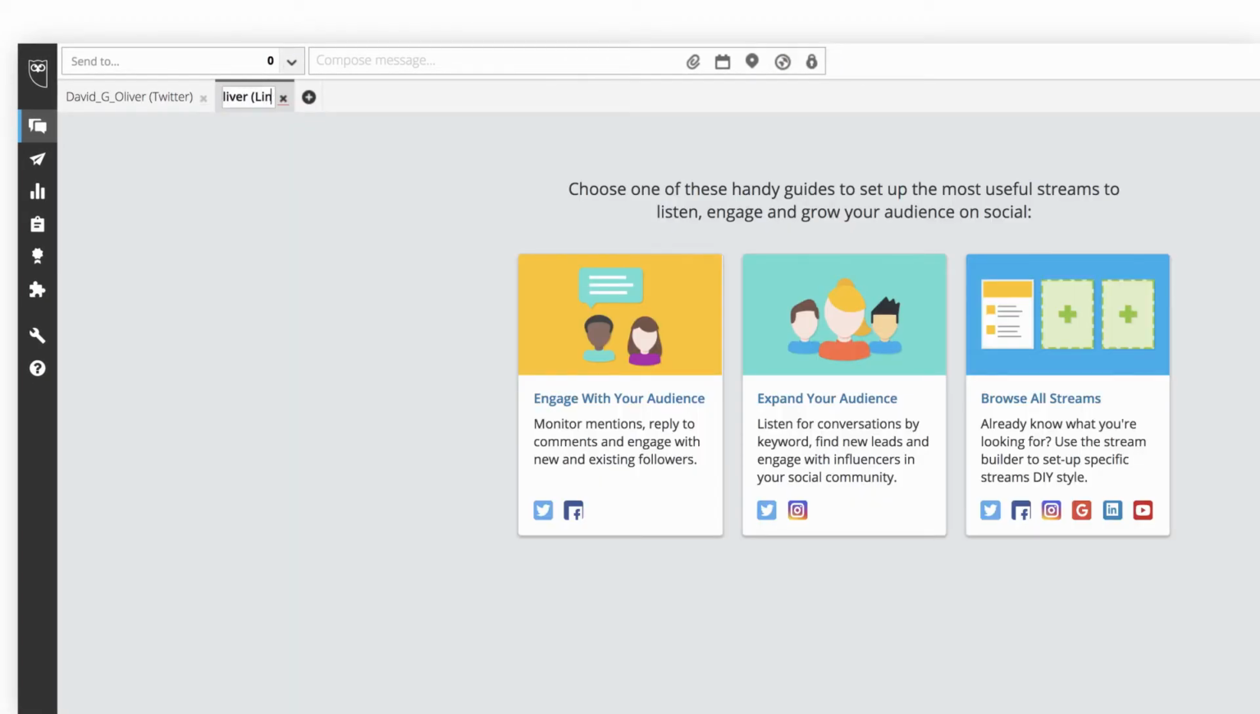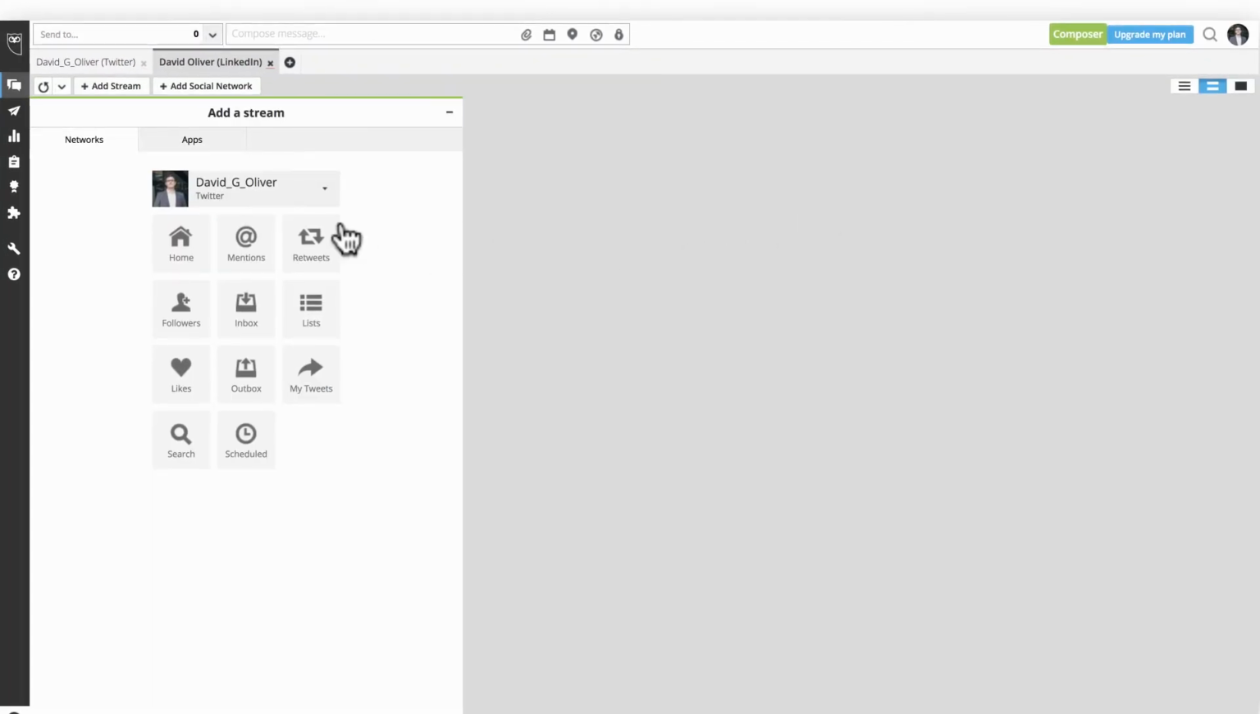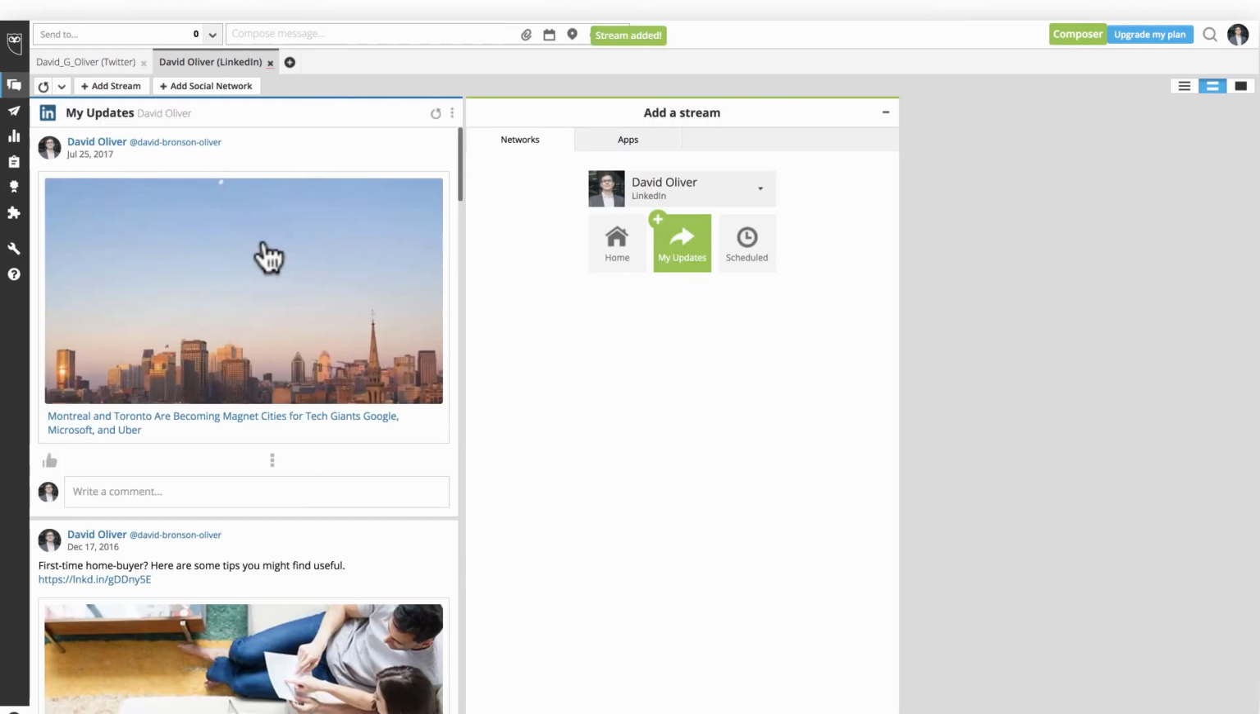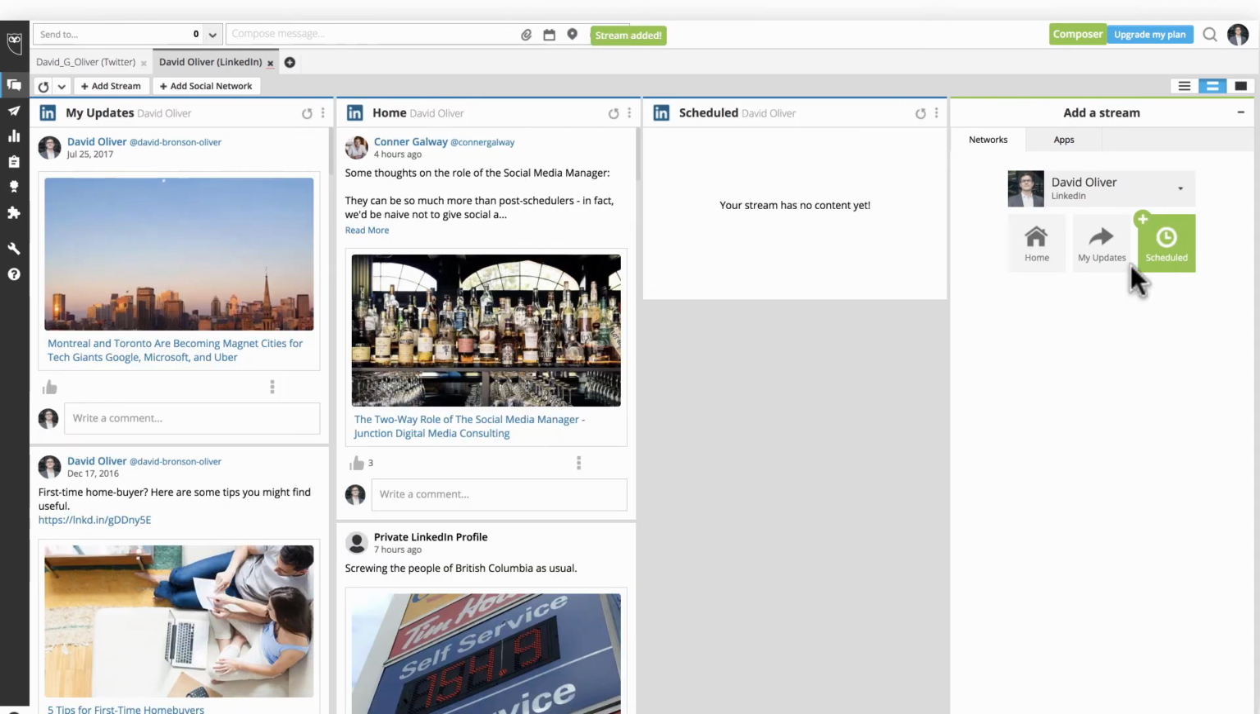Let's use this tab to manage our LinkedIn content. Here, we can add a different combination of streams. For example, streams for your updates, home feed, and scheduled posts.